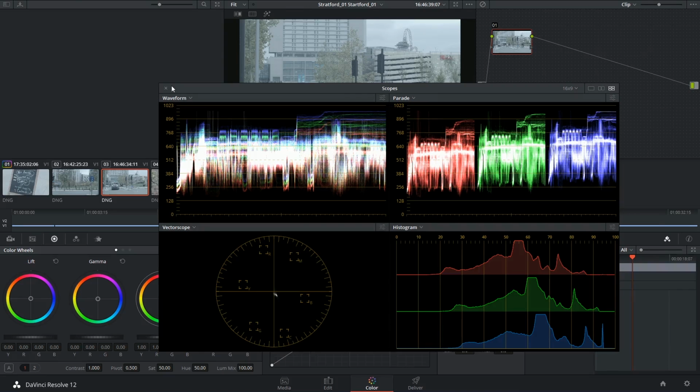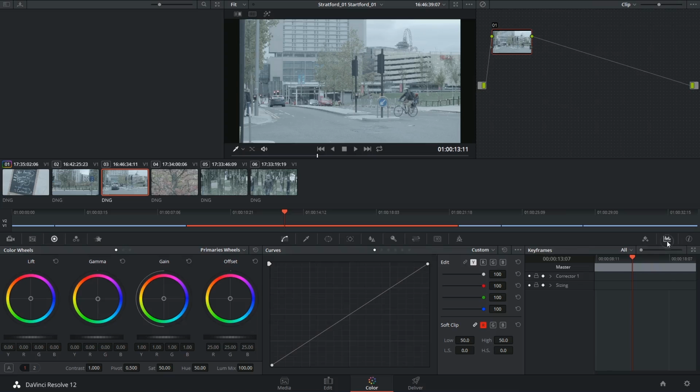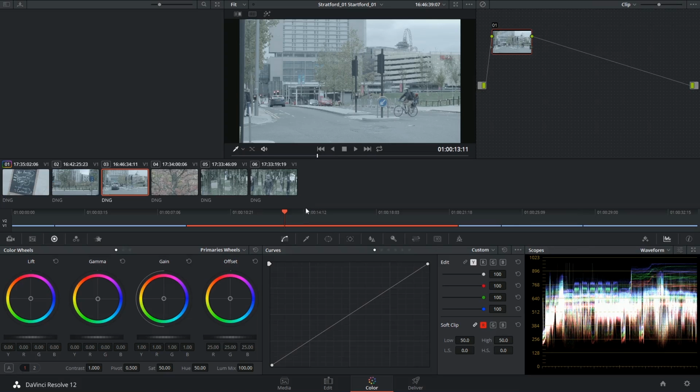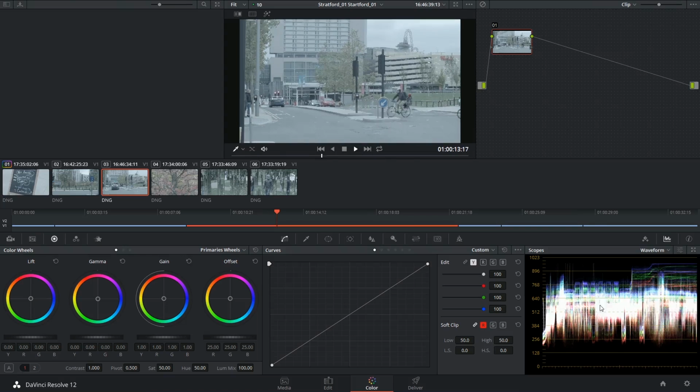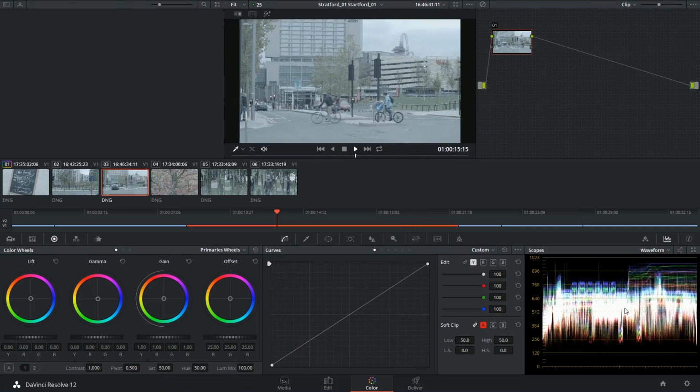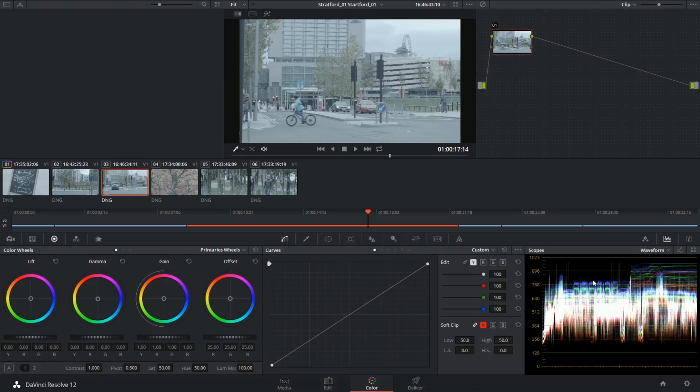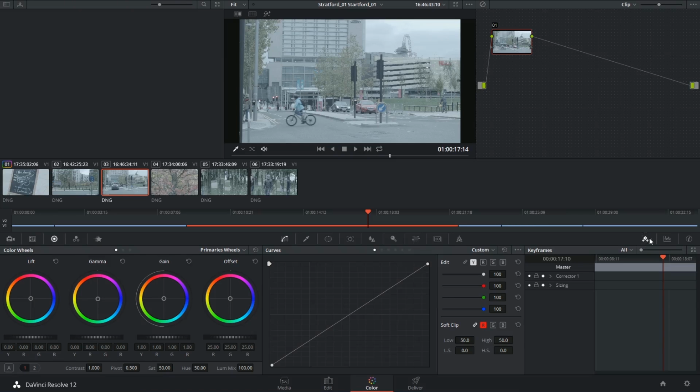The scopes are live, so if I was to close this and open it back up in the color page interface, and then if I was to start playing a video, you'd see that the scopes move together with the footage. They do tend to be quite processor intensive, so if you start experiencing lag, make sure that you switch to a different palette and only refer to the scopes when you're using them.